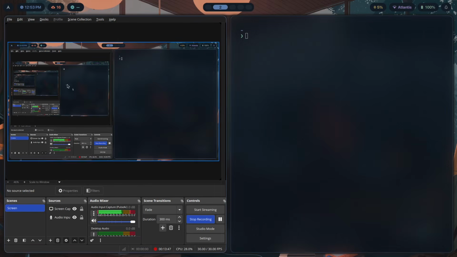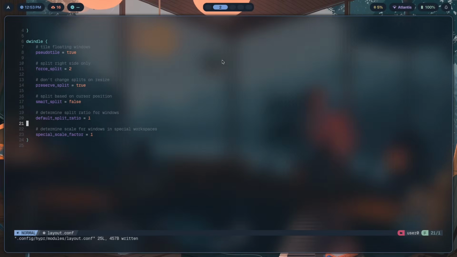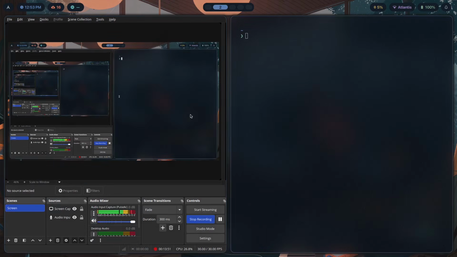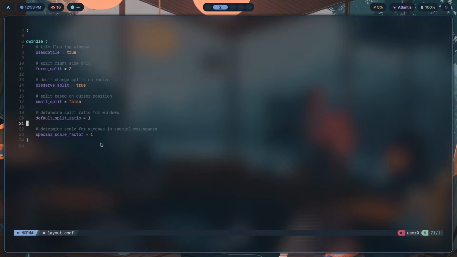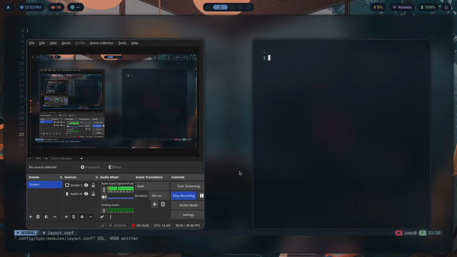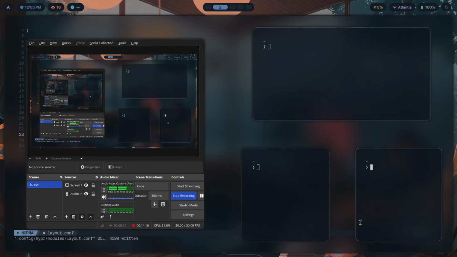Now this is the same as tiling inside of normal workspaces as well. The same split, the same everything. If, however, let's say I wanted to scale the windows a slight bit less inside of the special workspaces, I just reduce this number, and what would happen is like so. Each window is basically going to be 0.8 times 1, so that's basically 0.8 times its original size. Let's say I open a bunch of windows. This is what it looks like.